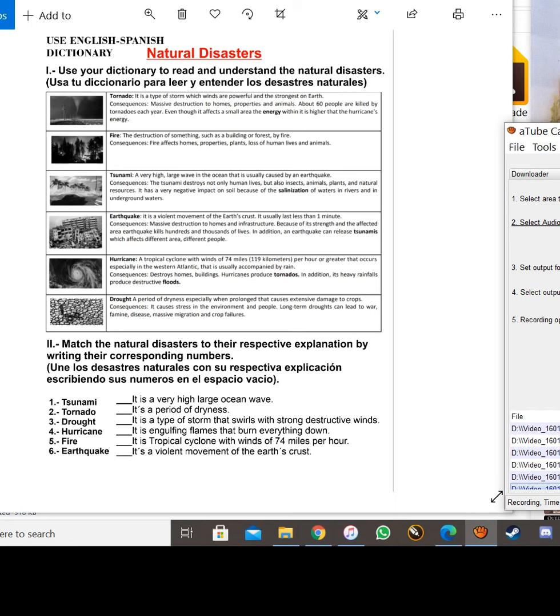Okay, tsunami, and then I'm going to look to the right and see the meaning for tsunami, and I'm going to write down number one. Okay, escribo número uno, veo cuál de todos los que están ahí describe un tsunami y le pongo el número uno en el espacio.